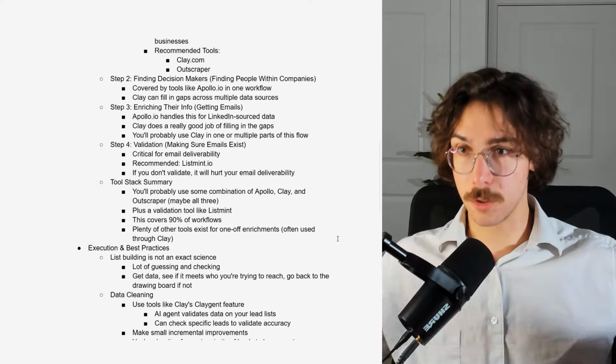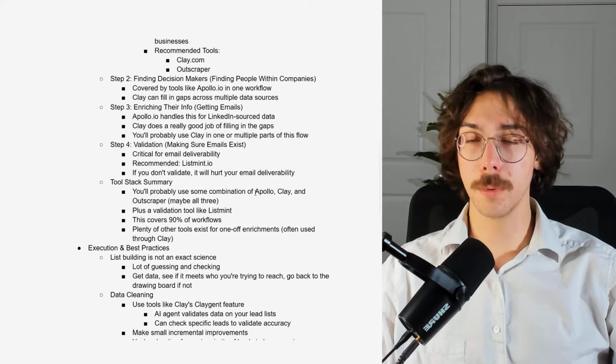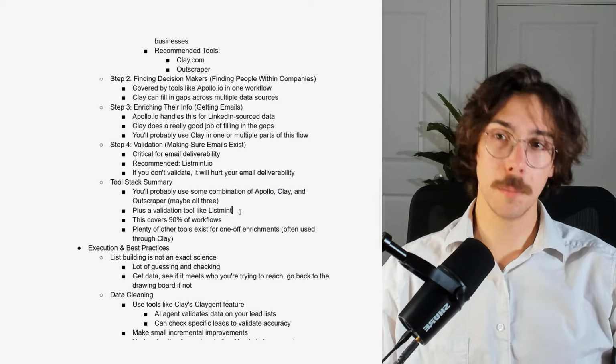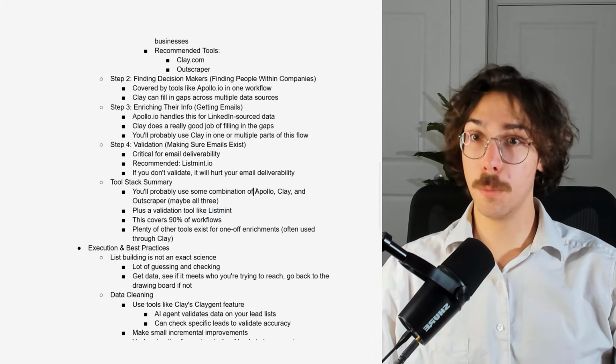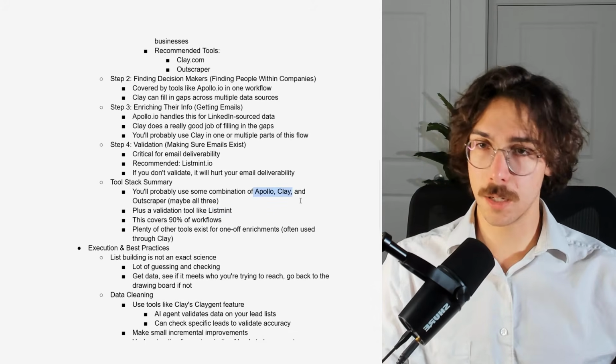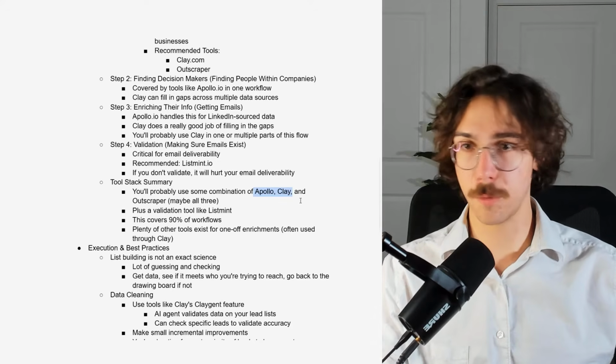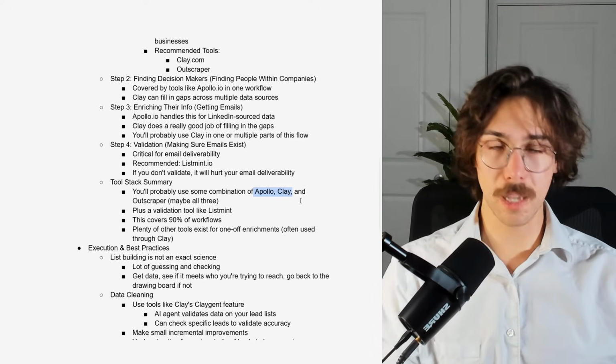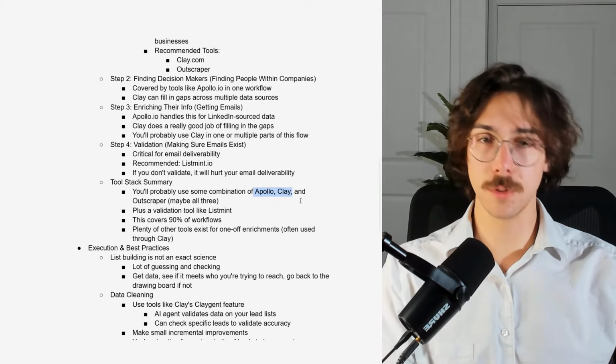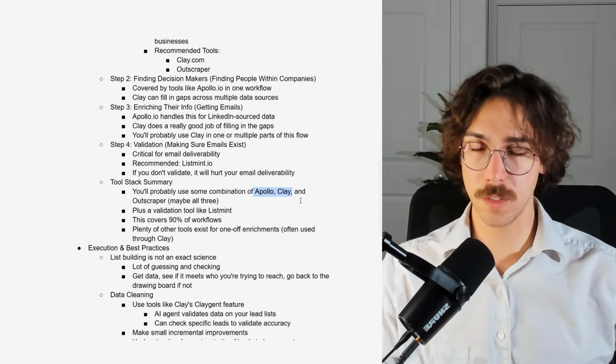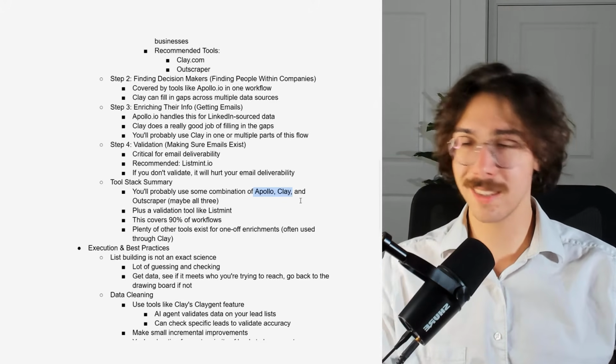So in summary, the tools you're going to want to use are some combination of Apollo, Clay, and Outscraper, plus a validation tool like Listmint. In most cases, with most audiences and most customers we work with, we use some combination of Apollo, Clay, and Listmint. Now, there are some edge cases where different tools have different levels of data that are not accessible in these tools, or maybe they're just better at aggregating them. You can throw those in.